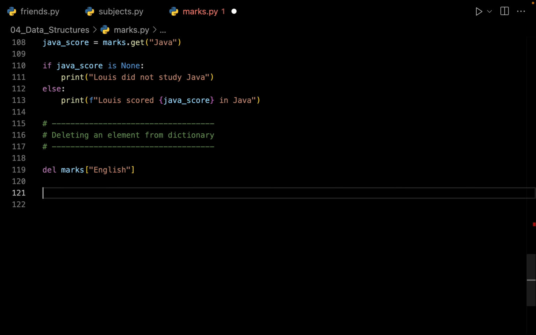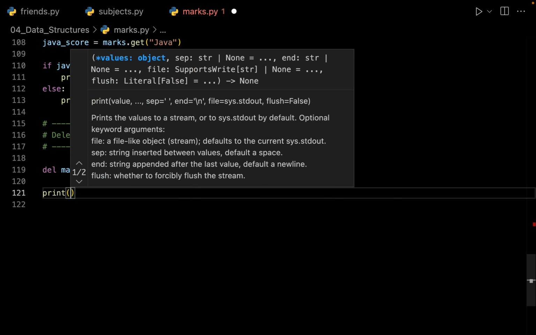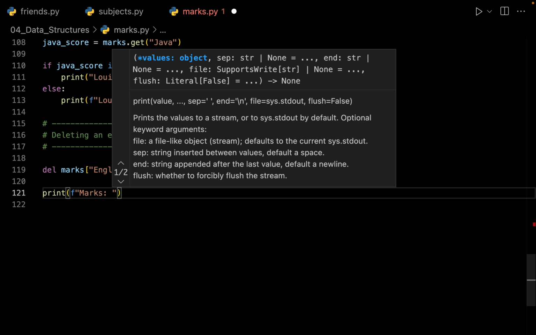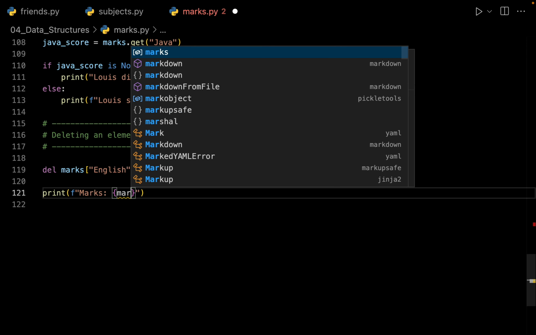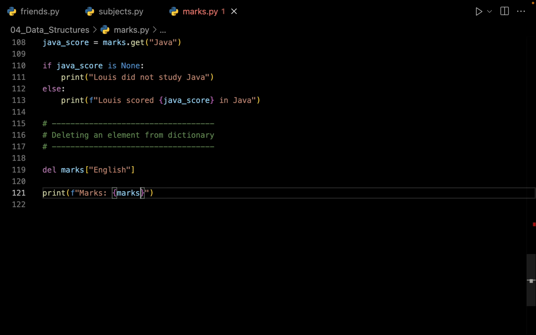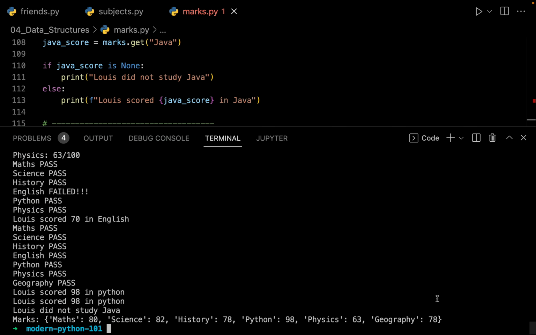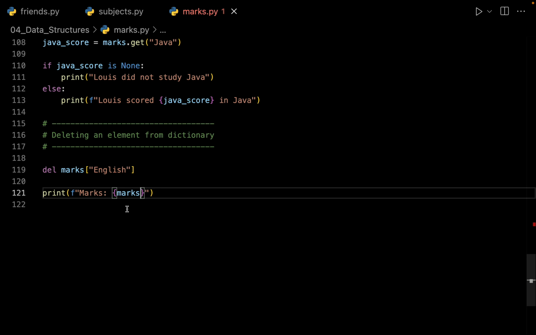Now let us print our marks one more time. So I can say marks, and let us print out the marks right over here. Let me run this file. So this is how our dictionary is looking, and you can see we have deleted English from our dictionary as well. The last thing that I wanted to mention for this one is the lookups in dictionary are extremely fast.